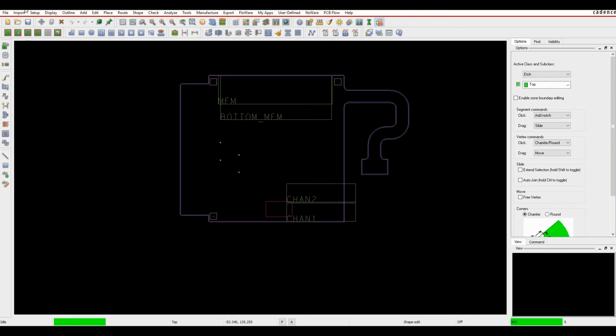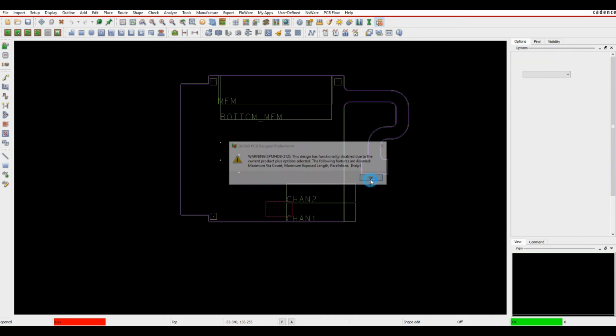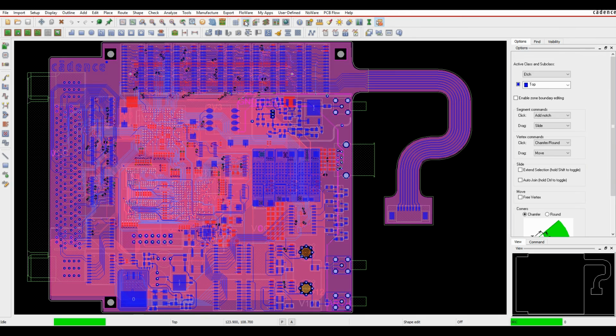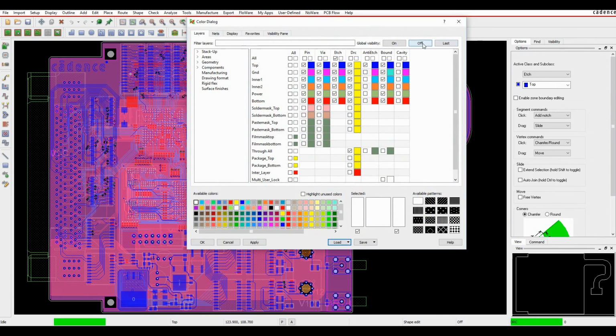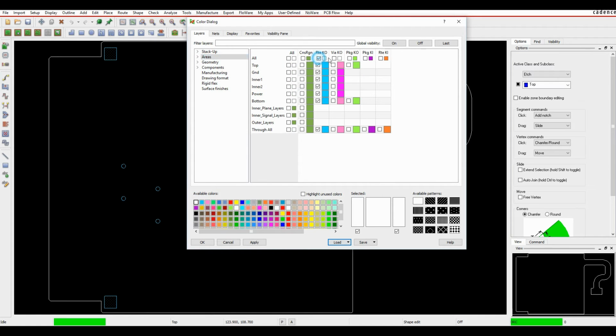Now once I've got to the board and I'm finished, there's my board. I actually want to start exporting some information back. So let's just turn everything off. We'll go to the geometry, we'll have the design outline. Maybe I want to turn on any keep out areas that I've got, so I can send this back to the MCAD engineer.